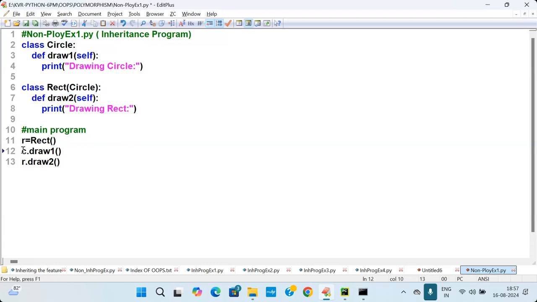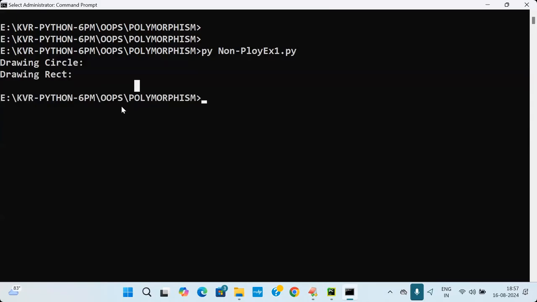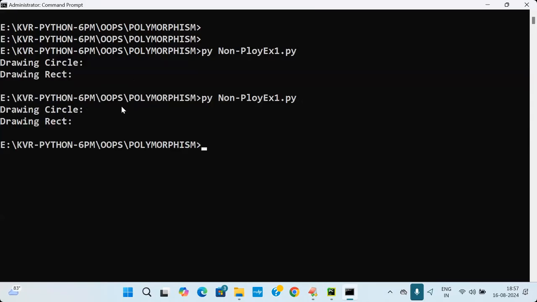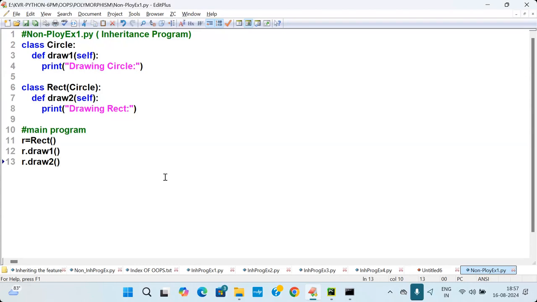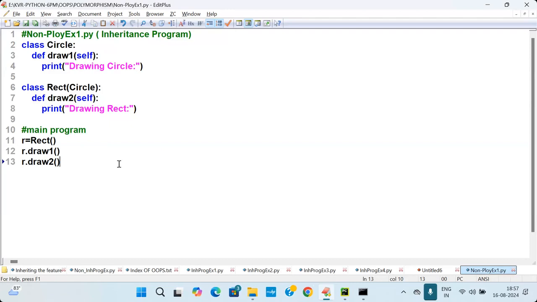I will call it. R dot draw one, R dot draw two. So execute this code. Save this now. See students, got the same answer. Where is the good performance? Earlier 4 objects, now it is only 3. Definitely inheritance is having some good over the non-inheritance.